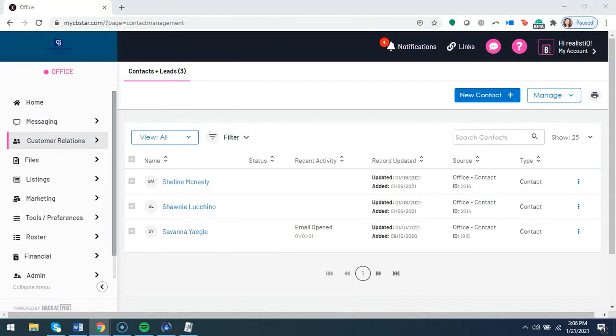Additionally, you can forward leads into your CRM here from another source. So if you are utilizing a third party source to generate leads and you want to have them automatically populate into your CRM so you can manage them here, you can definitely do that. I'm going to input that forwarding email address into the chat box here. All you would have to do is include your user ID, so that user ID that you use to log into your office account, .leads@mycbstar.com. And I'm going to add that there.